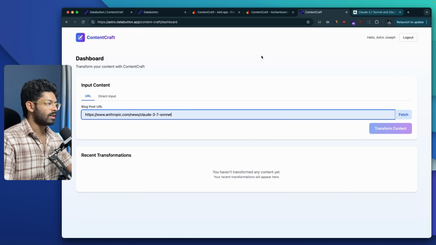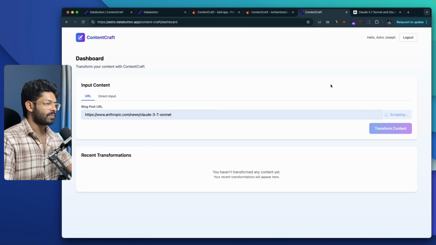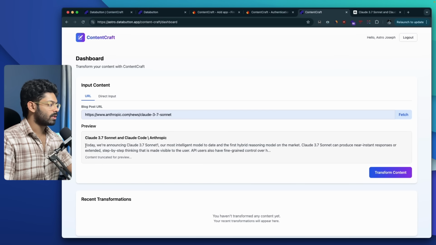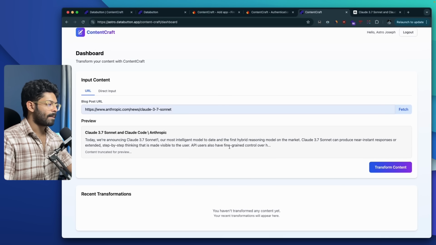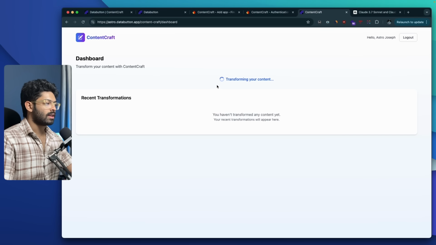So, the same Anthropic Claude 3.7 Sonnet blog post, and I can click on fetch, and it says scraping. So here we have the content in here, and I'll go ahead and click on the transform content option, and it says transforming your content, and within seconds we should be able to see our LinkedIn post and also Twitter/X thread.